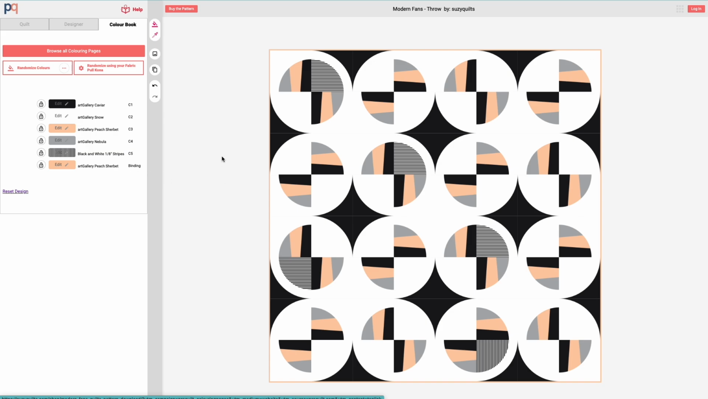So you'll see here that the Modern Fans pattern is reflective of the pattern itself and the instructions in the quilt. But just say you want to color these a little bit differently, and you want to use different fabrics, and that's where the digital coloring page can come in really handy. So the first thing I'm going to show you is how you can intentionally override or change the fabrics that are being used in the fabric links.